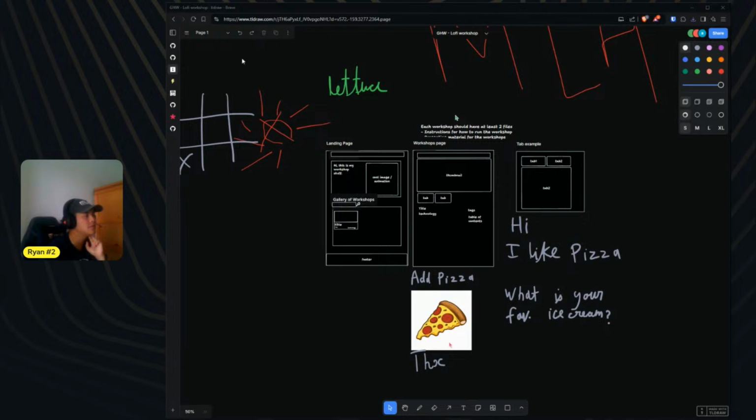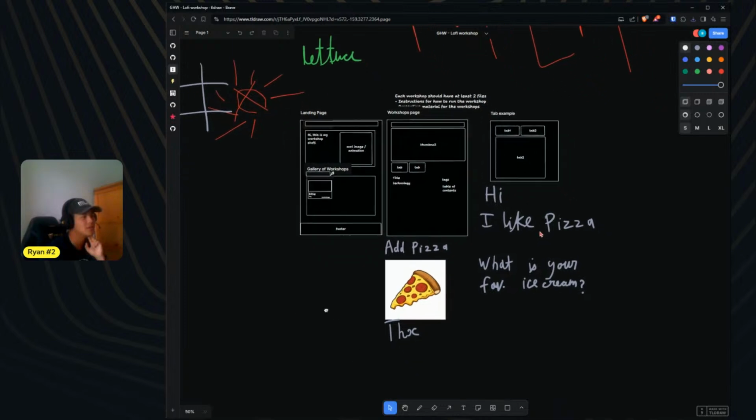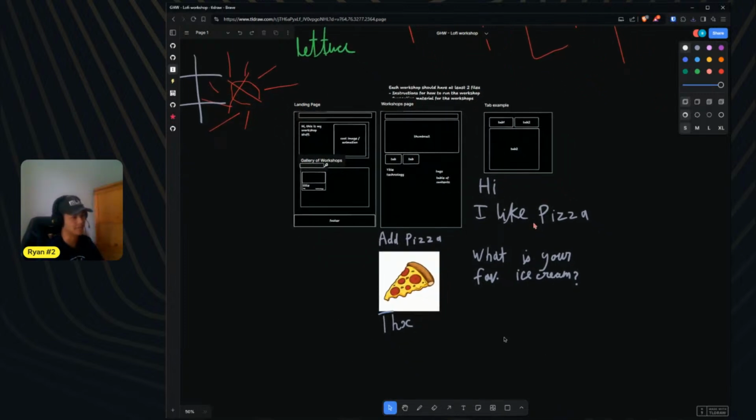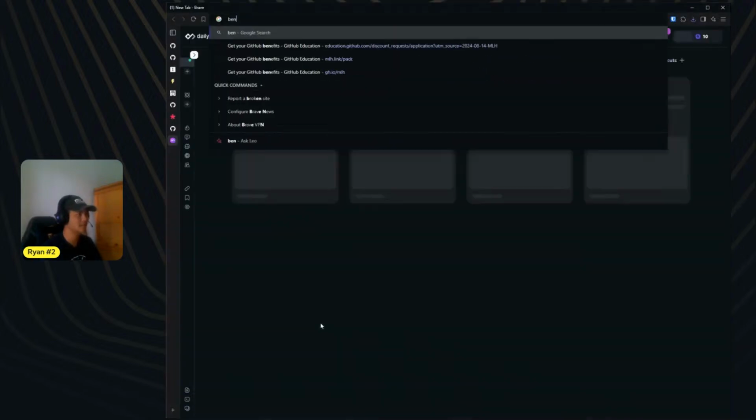Okay, I have downloaded the new image. Okay, cool. So, hi, I like pizza. What is your favorite ice cream? The Ben and Jerry's Americone Dream. If you haven't had it, I don't know if this is an international thing, or if it exists anywhere outside of the US.